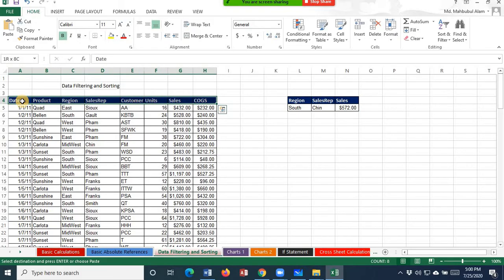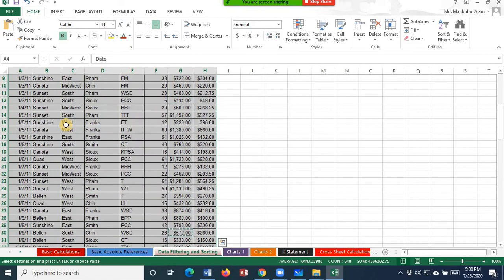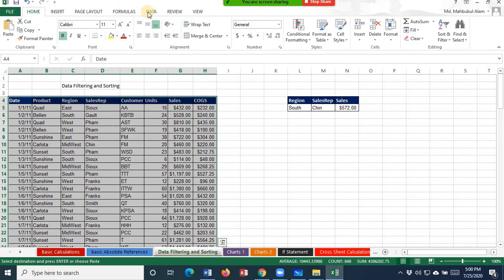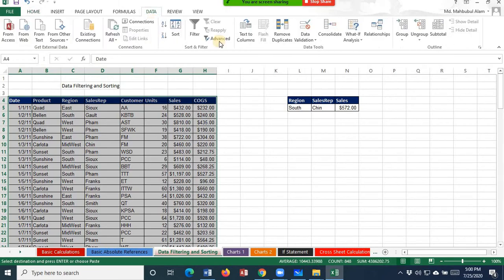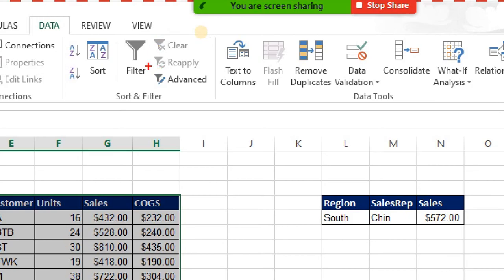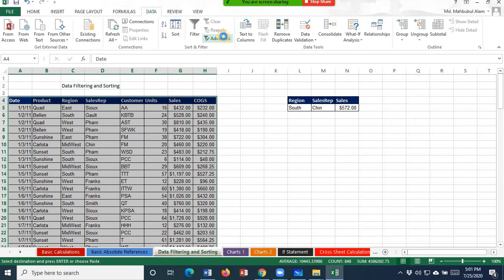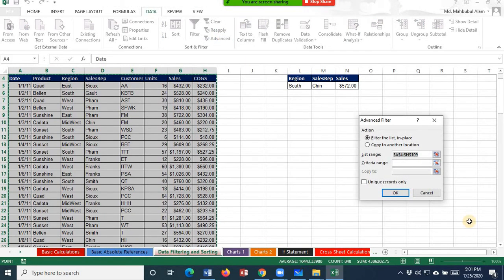And then I look for something called advanced filter. I need to go to the Data tab and find advanced filter. Here you see the advanced filter. I click the advanced filter, and then it asks me for information. The list range means the whole data, so you do not have any worries about the list range.